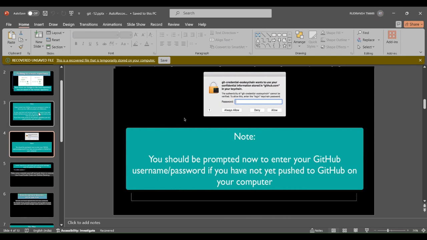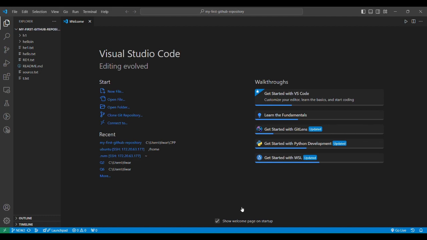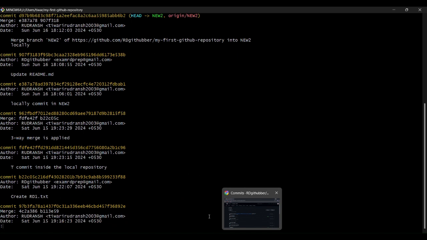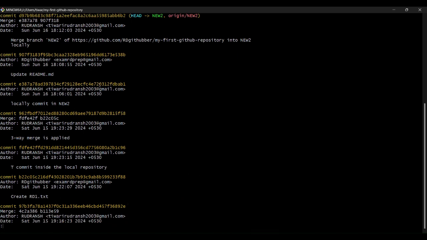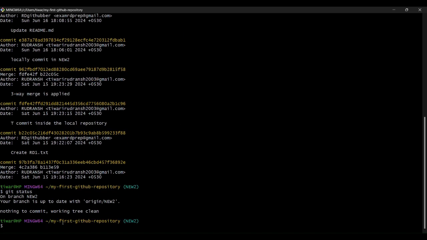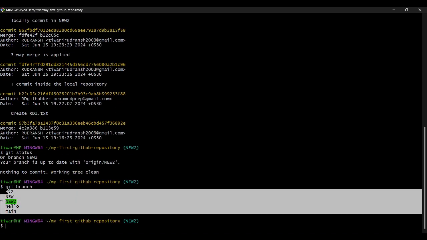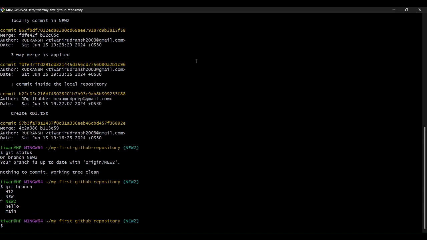So we are done with the git push command also. Give me a second. Here you can see all the commits and the syncing level. If you write git status now, it says your branch is up to date. There are these types of branches. So we are done with the pushing also.